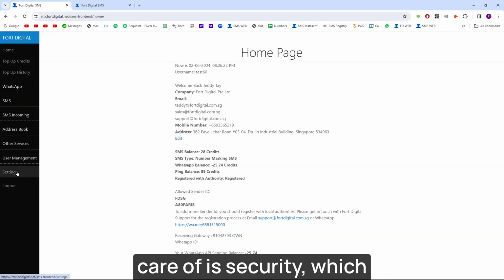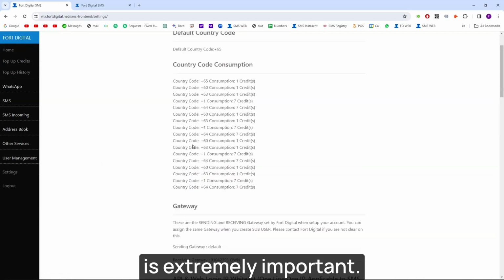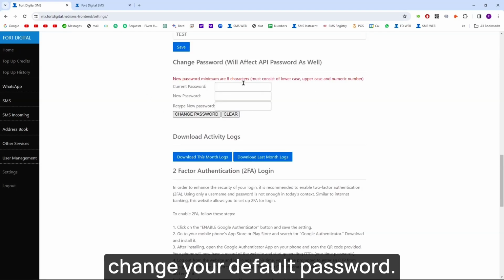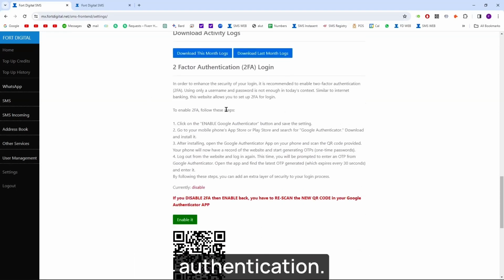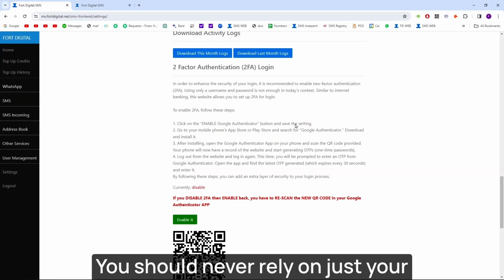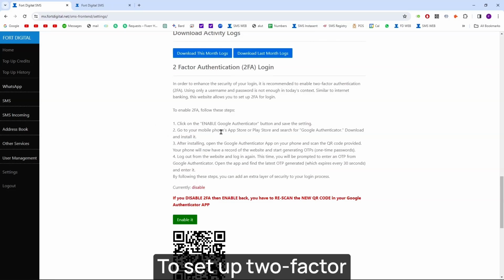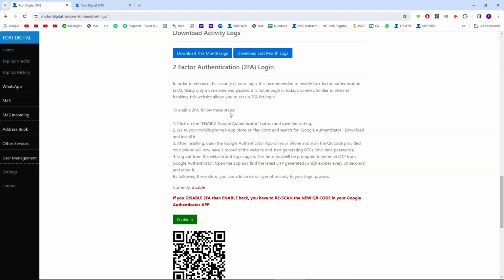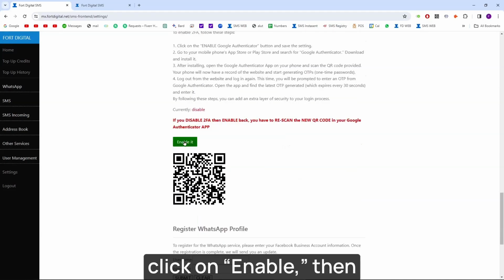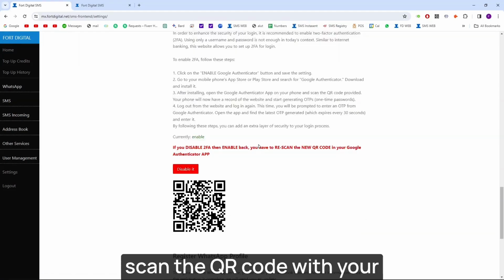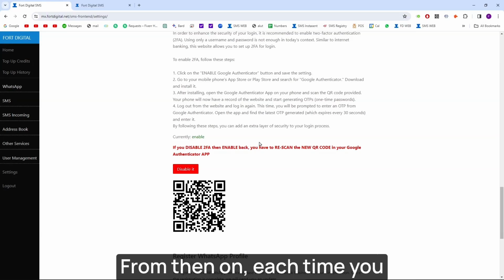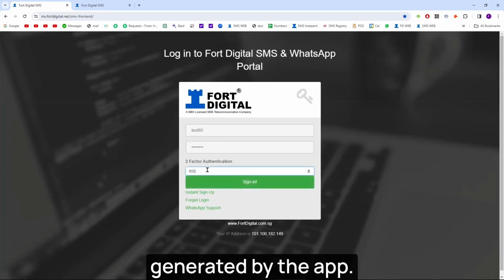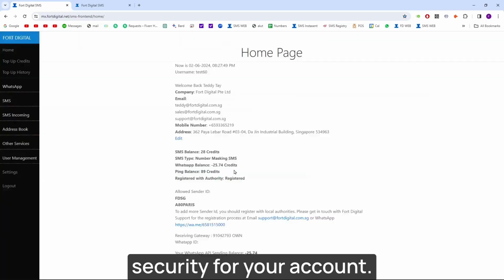The first thing you must take care of is security, which is extremely important. Go to the Settings section and change your default password. Then, enable two-factor authentication. You should never rely on just your username and password alone. To set up two-factor authentication, download the Google Authenticator app on your phone. Inside the SMS system, click on Enable, then scan the QR code with your Google Authenticator app. From then on, each time you log in, you will be asked to enter a one-time passcode generated by the app. This adds an extra layer of security for your account.